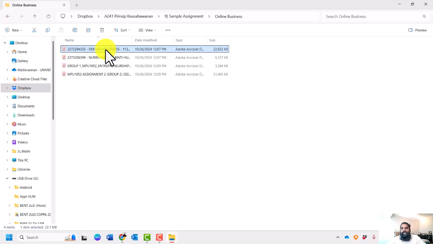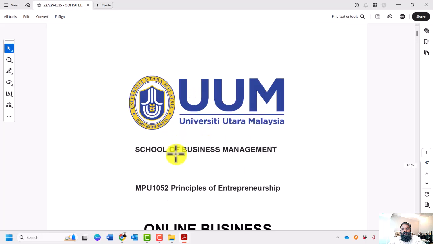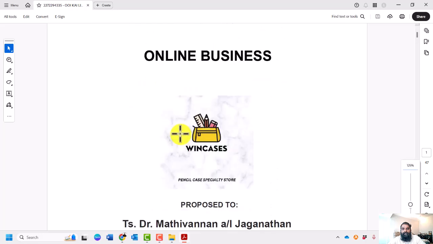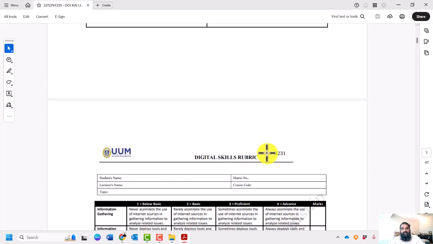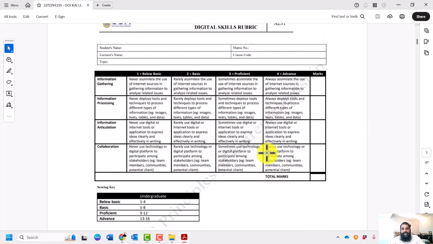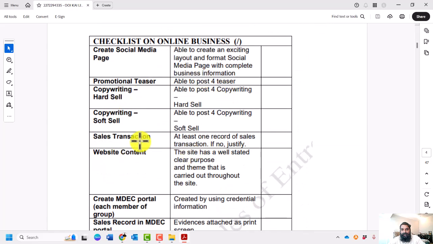Okay, you see? As I mentioned to you, online business, they are selling phone cases. How do they sell it? You see, all of them, 10, and they include the rubric and the checklist. This is a checklist. So if you miss one of these, your lecturer will deduct your marks.